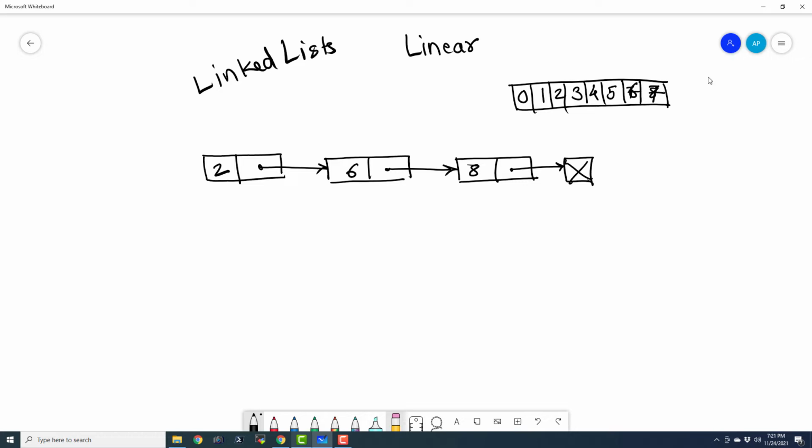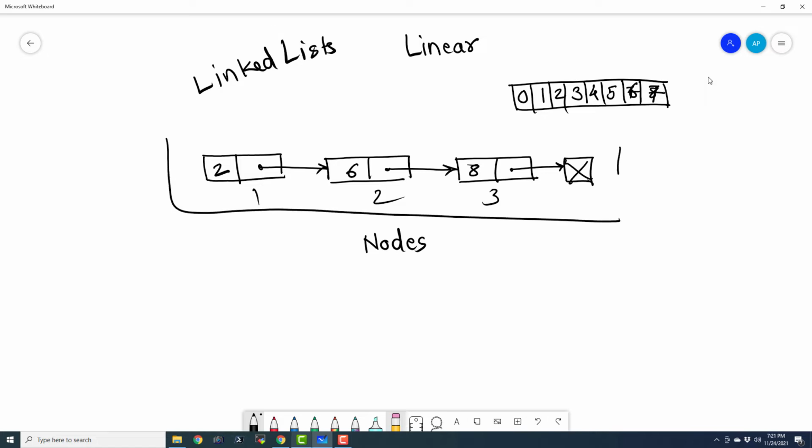Let me tell you in a better way. All these three things, 1, 2 and 3, are known as nodes. And all the nodes make a singly linked list. The nodes have two parts. The first one is data and the second one is the pointer known as next.